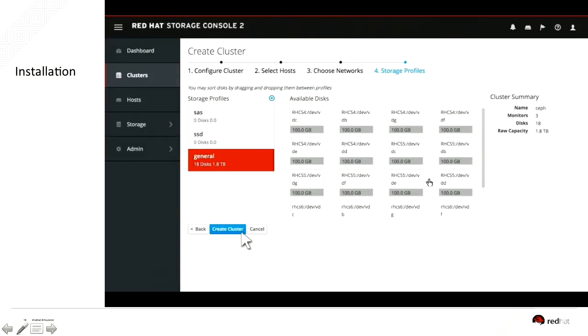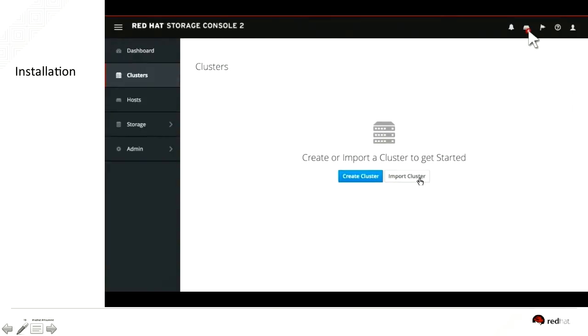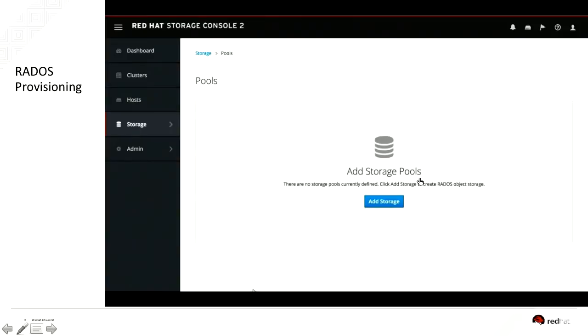This is where you classify disks. In this case, we had general disks, so they all show up under that category. Had we had SAS or SSDs in this system, they would have automatically shown up classified. And you can drag them around if you want. If it's unknown to the system and you want to drag them into a different storage profile, you can do that. Once you've selected the cluster networks and all that, you can go ahead and submit the job, and you're good to go.